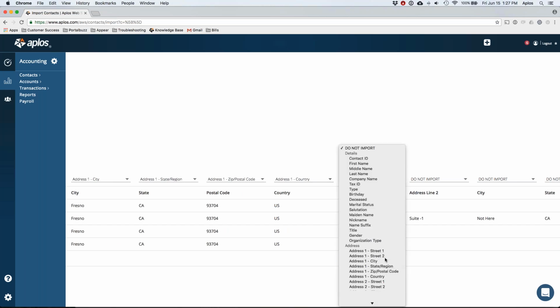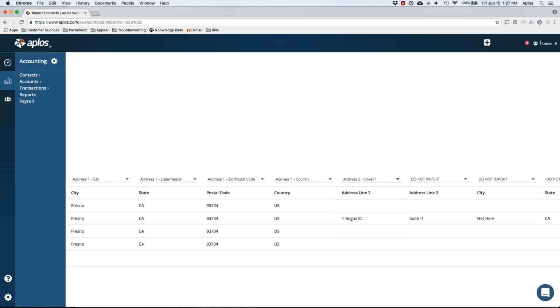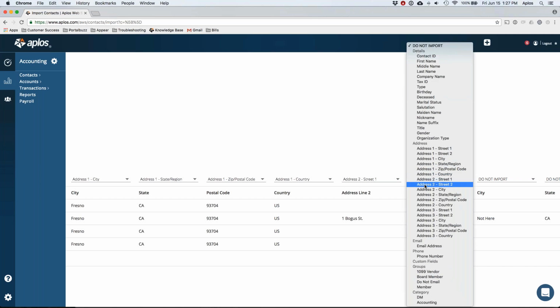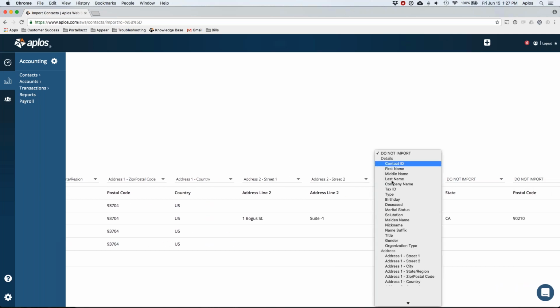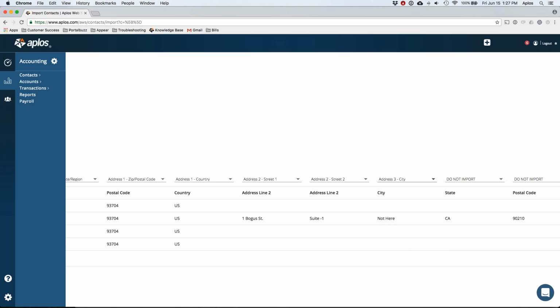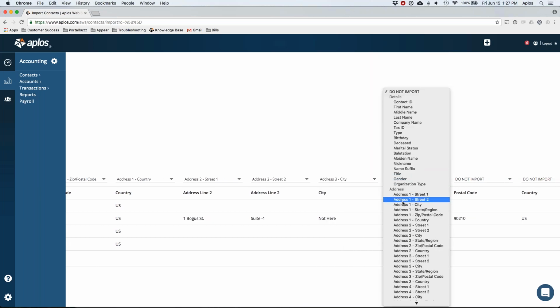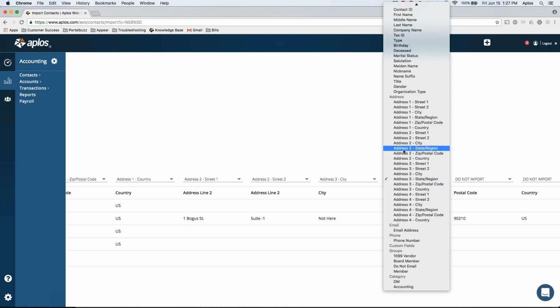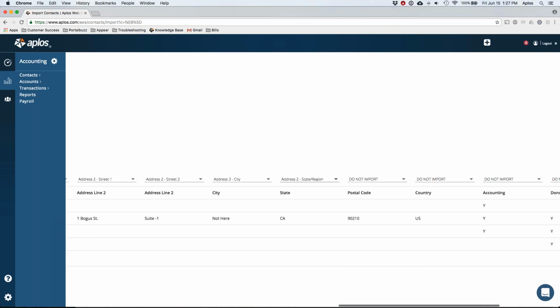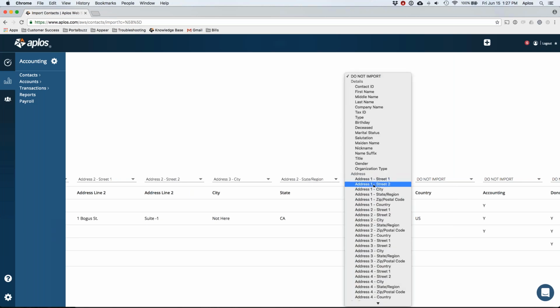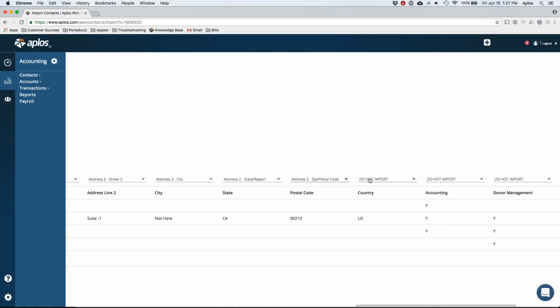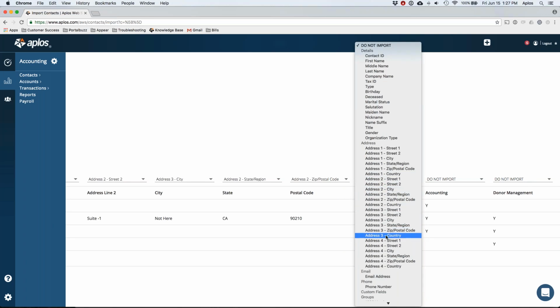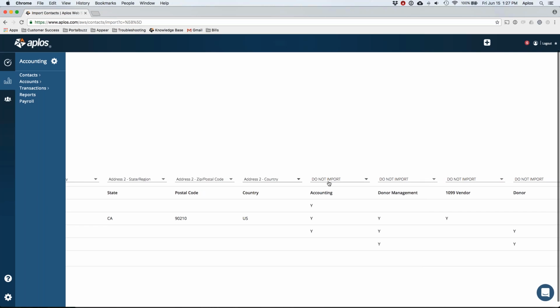So here I'm going to start address 2, address 2 street, address 2 street 2, address 2 city, address 2 state. Oops, I chose 3. Okay, address 2 state, address 2 zip, address 2 country. There we go.